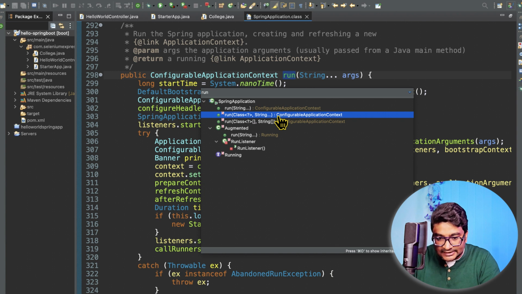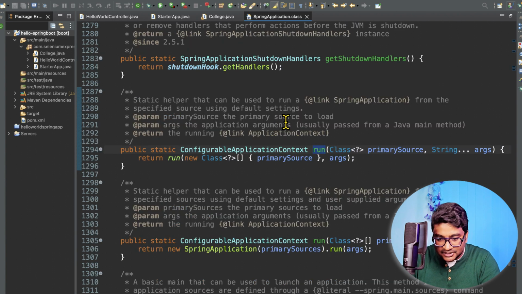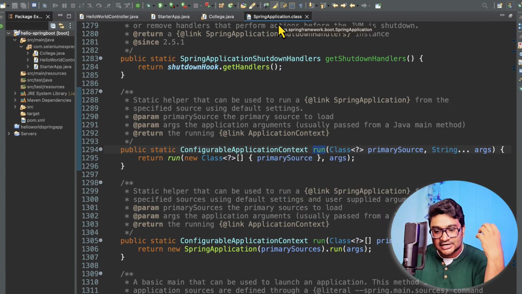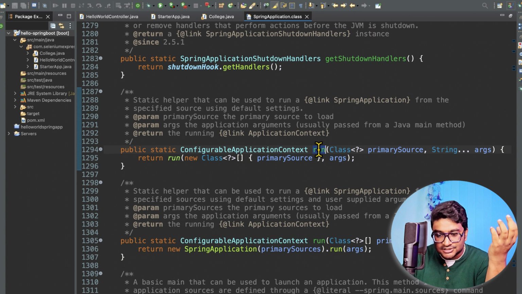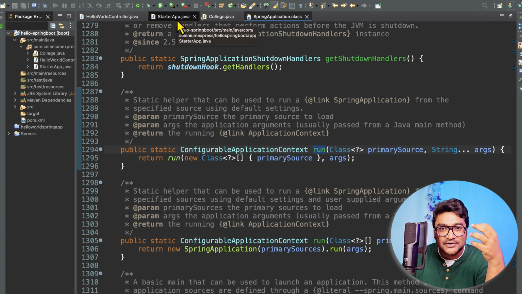So let me just do one thing. I will go ahead and use this run method because this is a static method, and I don't have to create an object of the Spring application because this run method is inside the Spring application. So I don't have to create the object of Spring application in order to call this run method. So it will be really handy. So even Spring Boot does that when it creates projects for you.